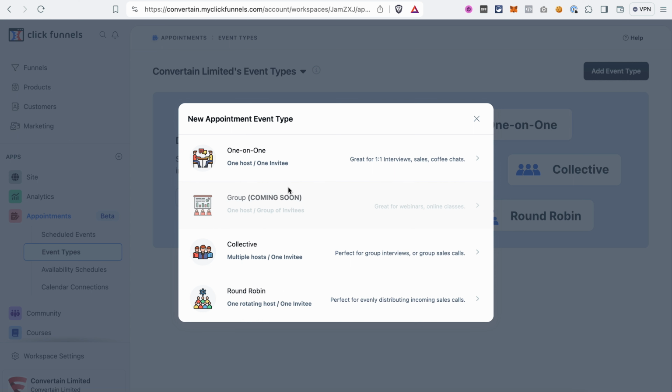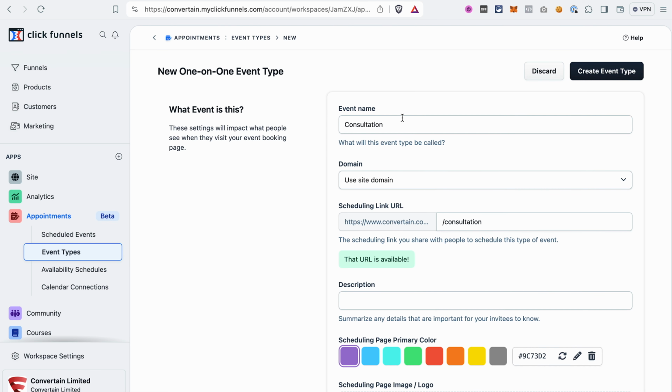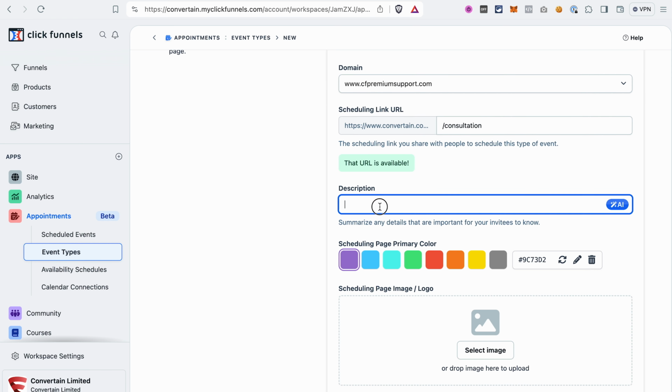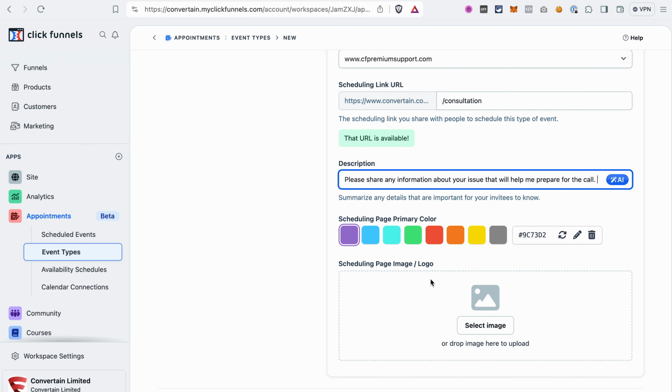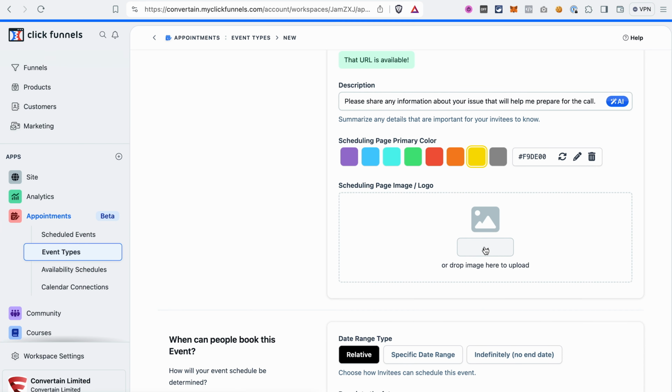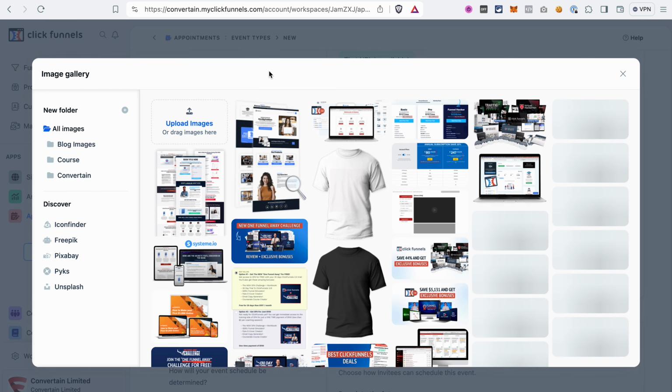Let's go with a simple one-on-one event. Give it a name, select the domain that you want to use for this event. You can also add some description and select a primary color for the scheduling page. I will go with the yellow one. Add an image or a logo. As always, you can either select an image from your gallery or upload one from the device.